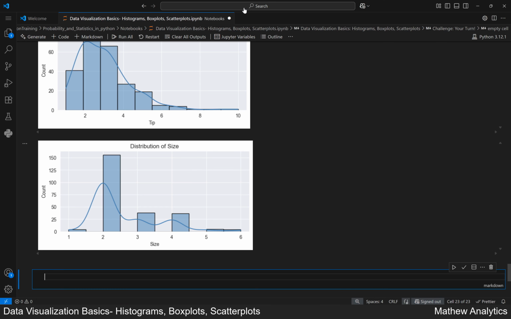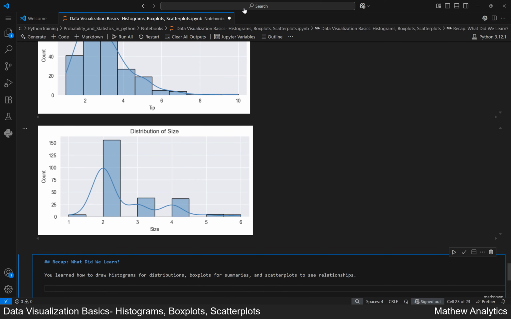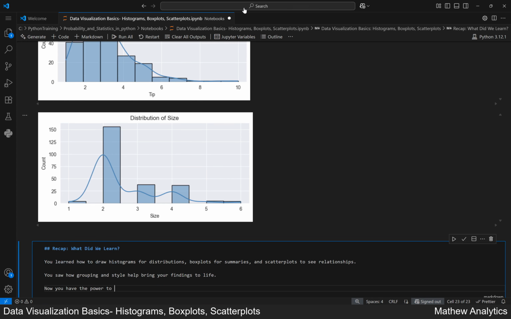Recap, what did we learn? You learned how to draw histograms for distributions, boxplots for summaries, and scatterplots to see relationships. You saw how grouping and style help bring your findings to life. Now you have the power to dig into any dataset visually. Running the cell now.